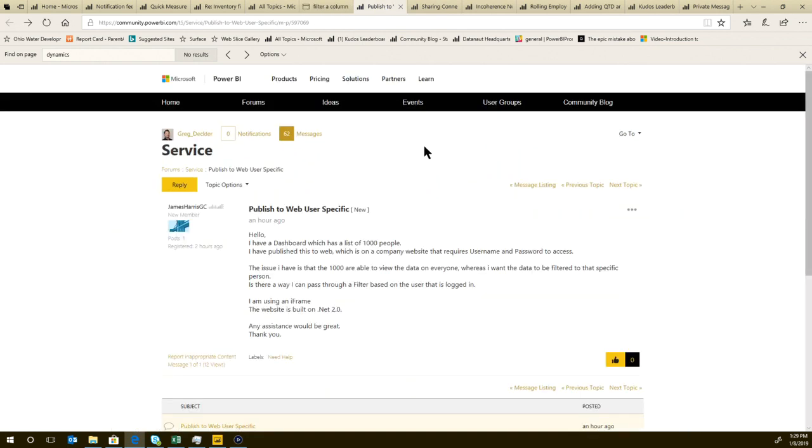Okay, hello, I have a dashboard that has a list of 1,000 people. I have published this to web, which is on a company website that requires username and password to access. The issue is that the 1,000 are able to view data on everyone, whereas I want the data to be filtered to a specific person. Is there a way I can pass through a filter based on the user that is logged in? I'm using an iframe.